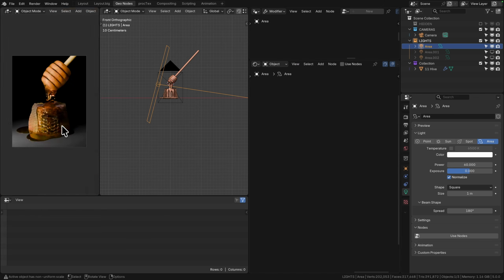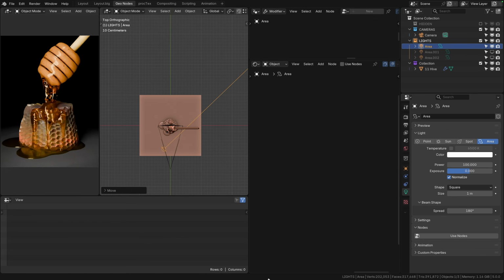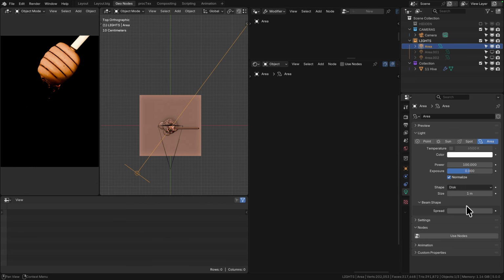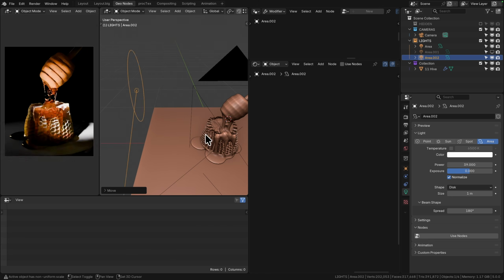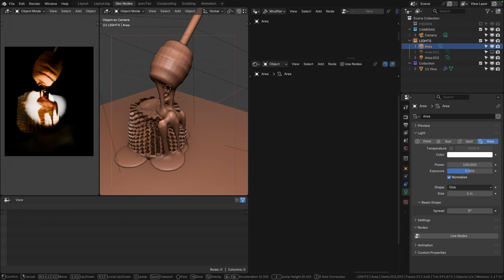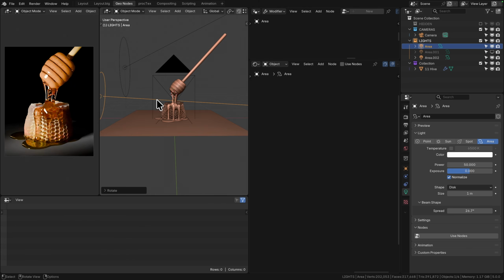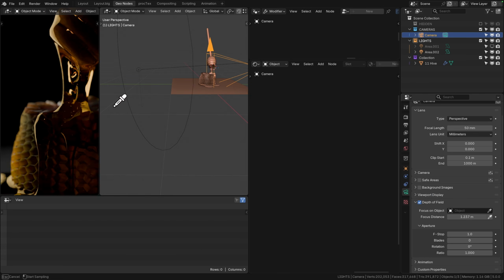That went into a principled as well as a translucent. Those two are mixed together. And then I'm also sticking a glossy on after the fact, just to give some really, really hard highlights on that honey. Lighting, pretty simple as well.